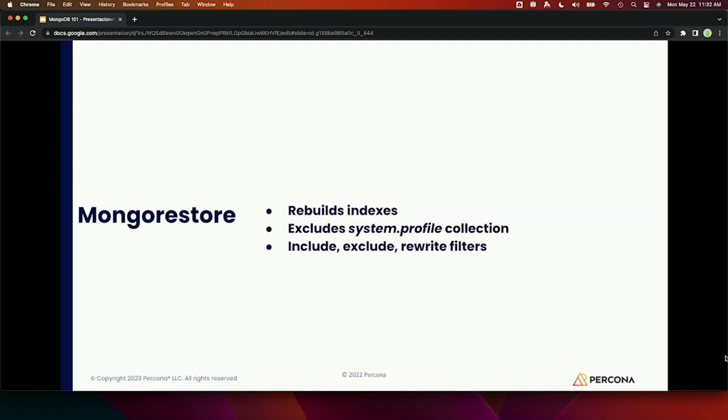And then the other operation would be mongorestore, that will take the backup that you just created and import the data again. And it will also rebuild any indexes that existed when you took the backup. There are some filters you can use also. And there are some internal collections that are ignored in this kind of backup, okay? Like the system profile, for example.